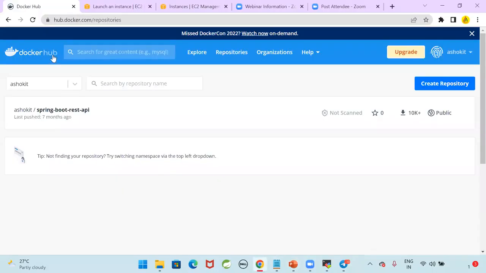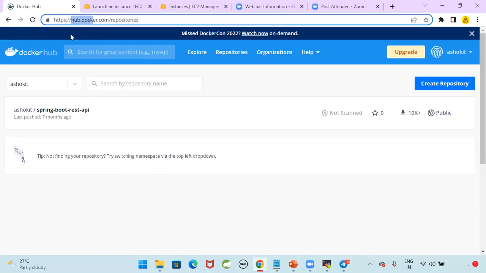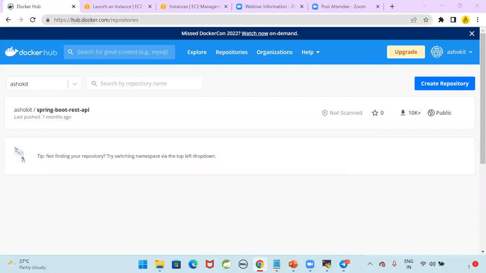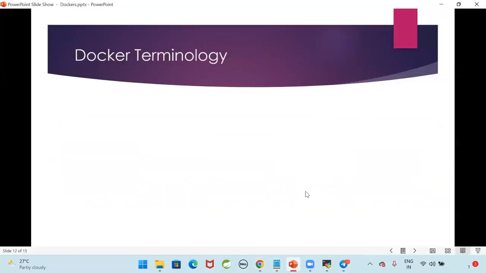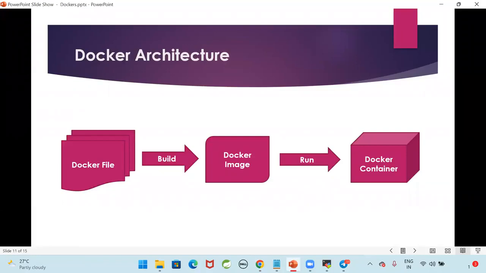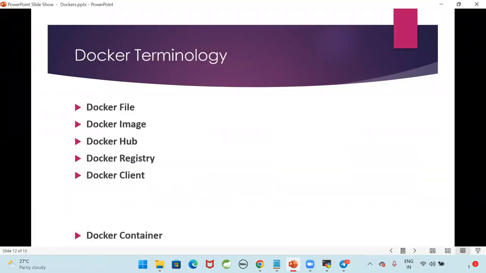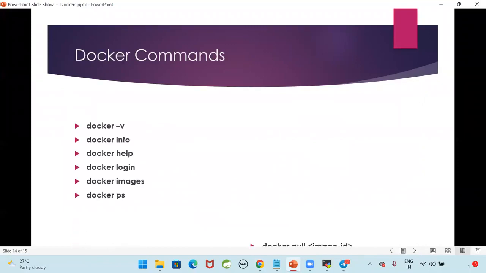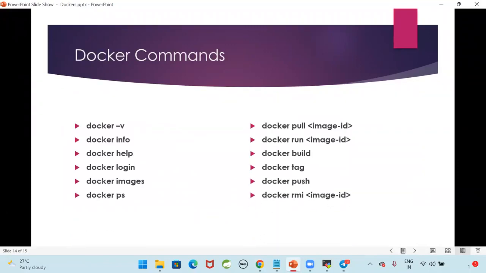So everybody should have an account in dockerhub.com. Please create the account in dockerhub.com if you don't have one. I already have my Docker Hub account. I will log in to this Docker Hub. So tomorrow I will show you how to create a Docker image by using Docker files. Okay, guys, are you clear with this? Docker file, Docker image, Docker container. So we are going to work with these Docker commands.